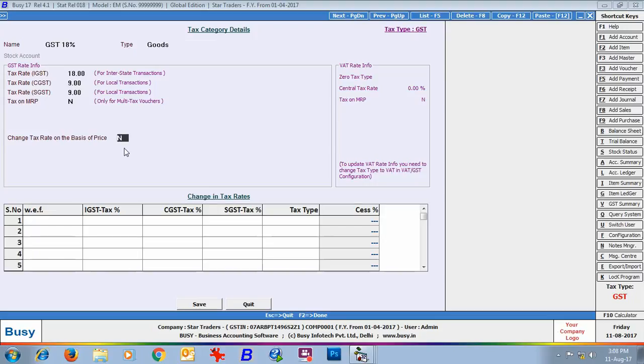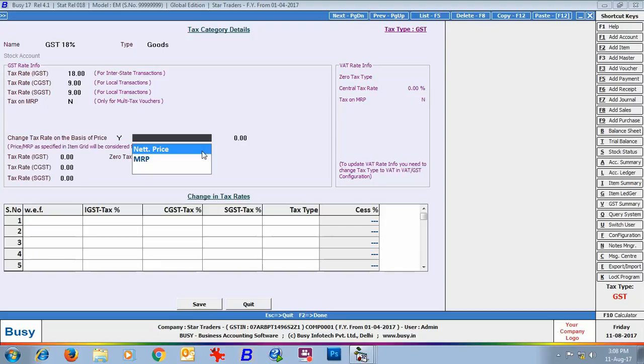Next is change tax rate on the basis of price. Specify Y in this option if you want to specify tax rate as per the item price, that is as per either item net price or MRP. Here we have selected the option as net price and we have specified the filtration criteria as 1000 rupees. Next we'll specify the tax rates to be applied when this criteria is fulfilled. Here we are defining that if an item price is below rupees 1000, then IGST will be charged at 5% and CGST and SGST will be charged at 2.5% each.